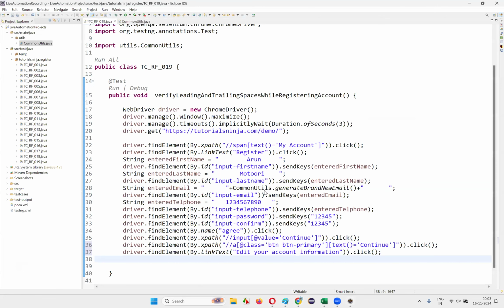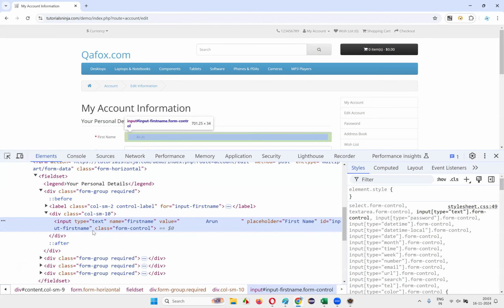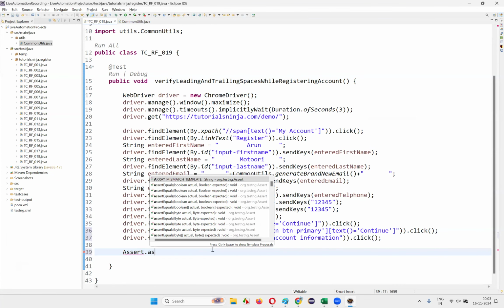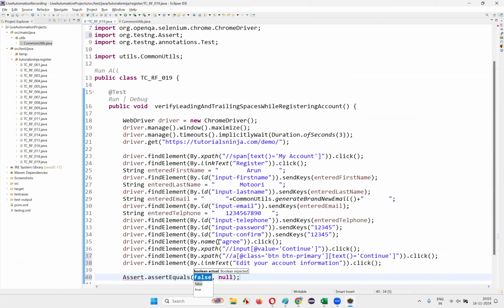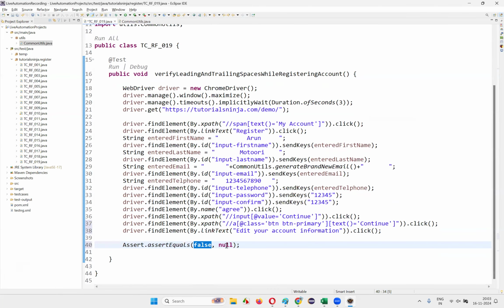How to verify that? After going here, I have to inspect this first name field. It has an ID, input-firstname is the ID. Copy this and write driver.findElement. I'll write assertEquals, where the expected should be the entered first name dot trim. The trim method is a string method which will trim the leading and trailing spaces.